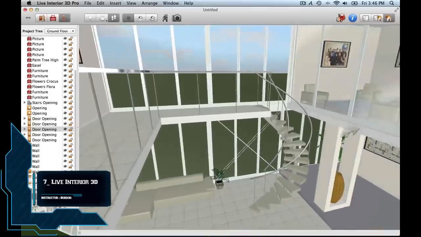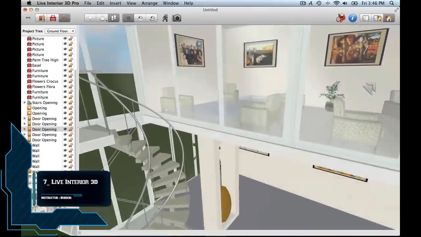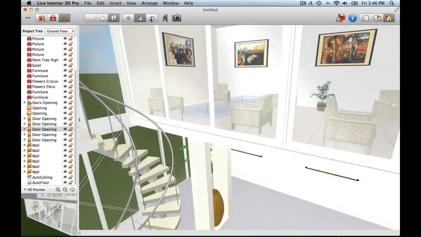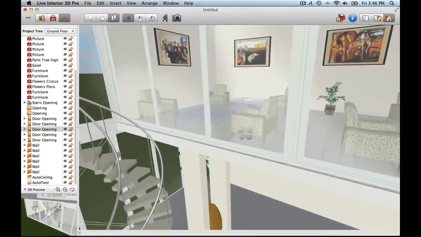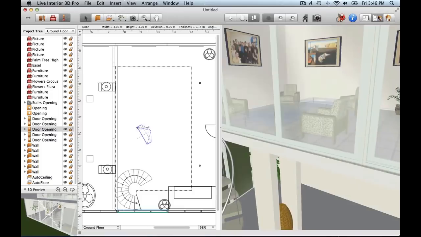Number 7, Live Interior 3D. It is a great interior design software for professionals developed by Blice Software, which is very easy to learn and can be a great alternative to expensive CAD software.